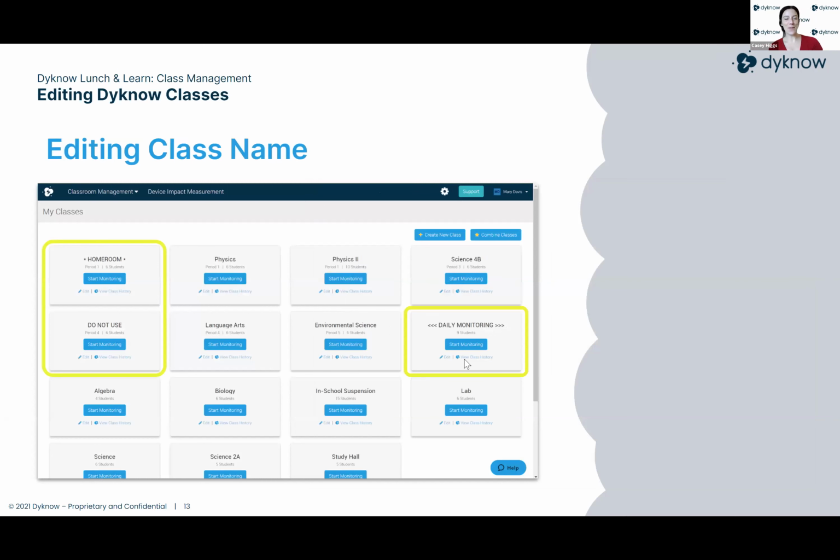Okay, first up, we've got editing class name. This one's pretty straightforward. Not much I need to say here. The fact is, though, that some of the names that get imported for classes from your student information systems are crazy long. They might be helpful for the data your admins are working with in the SIS, or whatever the reason. It's just not helpful for you as a teacher, right? They've got numbers in them and a bunch of characters that don't help you.